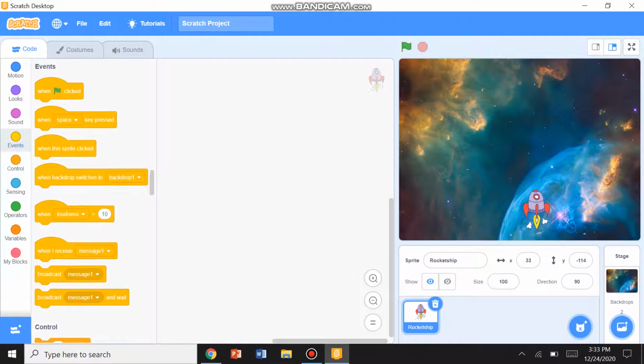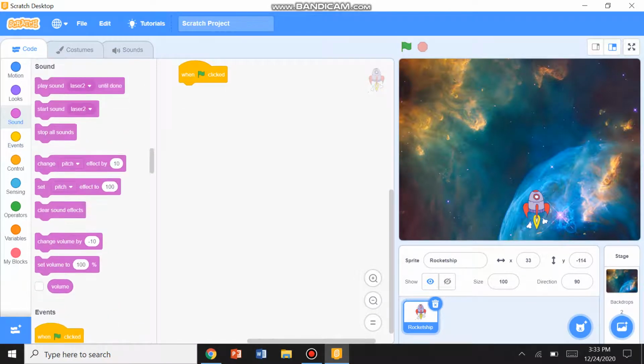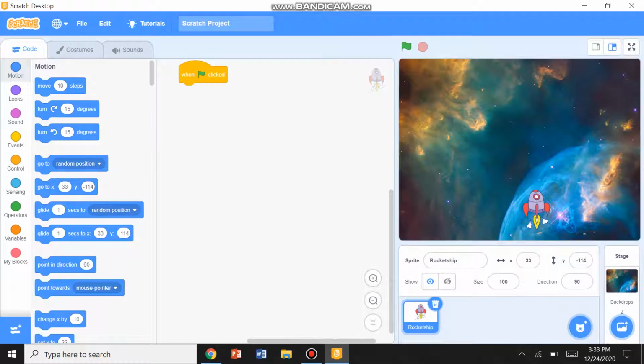I'm gonna go into events. When flag clicked, I want it to go to this particular coordinate. So I'm gonna go to motions, gonna click this. Next, what you wanna do is make it so that if you click the arrow keys, you can make them move around.